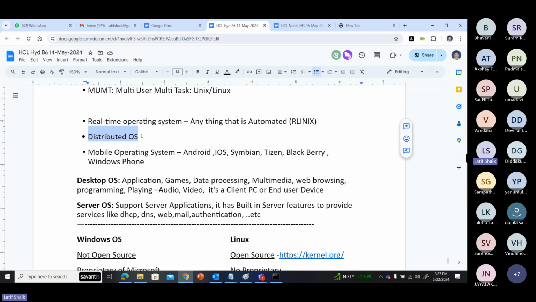Another type of OS is the distributed operating system. What is a distributed operating system? Currently it is not one single server, right? There are multiple things we are using. One big data center with three or four servers runs the same kind of OSs and the same kind of applications. To increase performance and service, we use this distributed operating system.